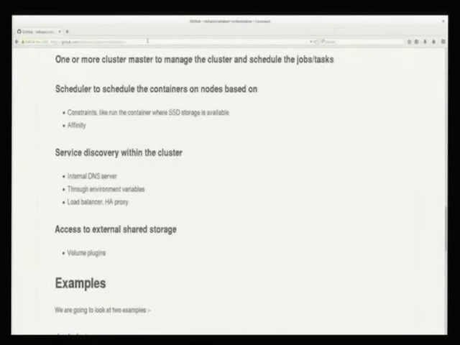So you have some kind of shared volume, like GlusterFS, Ceph, Flocker. There are different plugins which will help you do this kind of shared volume mount on both the nodes in the cluster. And once the container moves from one node to another node, the data is already there because of the shared storage.